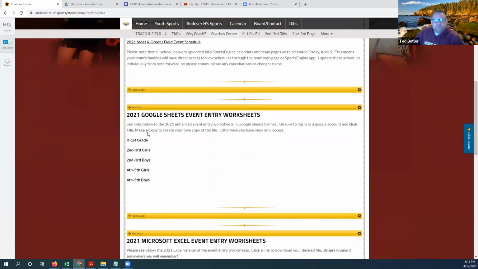First thing I want to mention about your event entry sheets. You have three options to do your event entries. One, you can use the paper sheets that were included in your coach's binder. That is totally fine. Do not feel like you have to use one of these other options.